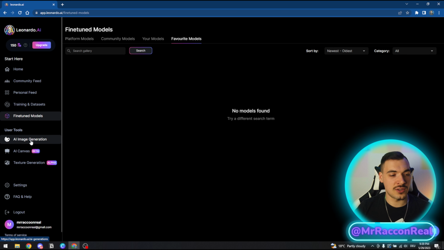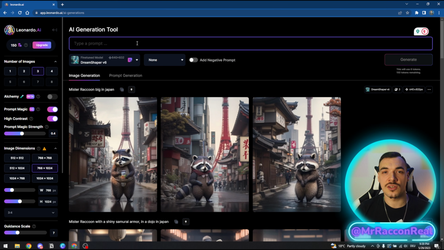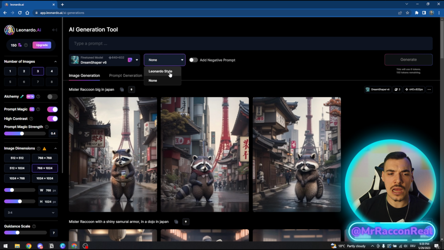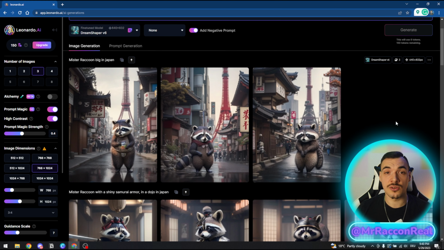So now we have a deeper look at the most important part, the AI image generation. If you click on AI generation tool, you get to this page. Of course, on the top you can type in the prompt. Down below you can choose the model. You can choose between feature models or the custom models. Then there's Leonardo style. I can't tell you what Leonardo style does, but I think it gives the pictures more depth. And then you can add negative prompting. So if you want to exclude things from your picture, just type them in. Then you can see the images you created.